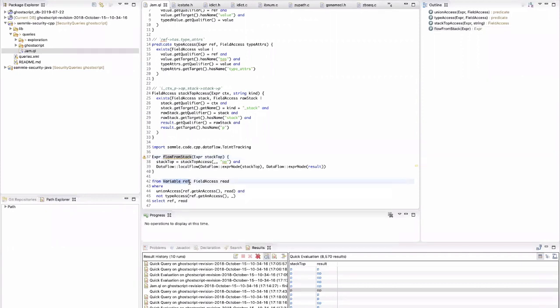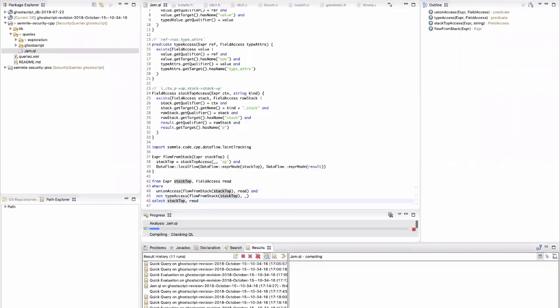Okay, so this utility predicate actually now gives us a way of restricting our results to things that come from the operand stack. So rather than talking about the variable, let's say that we have the stack top expression here. And then the union access flows from stack top. And it is not the case that there is a type access which flows from stack top. I'm going to select stack top here. So a relatively small change in text, but it should significantly help us focus the results. Let's evaluate the whole thing.